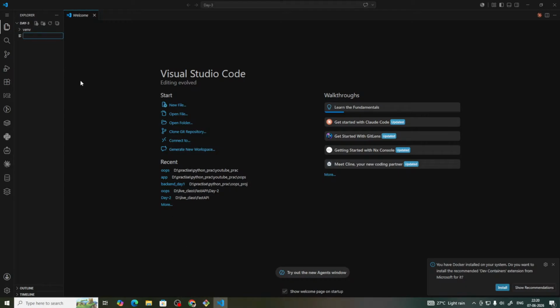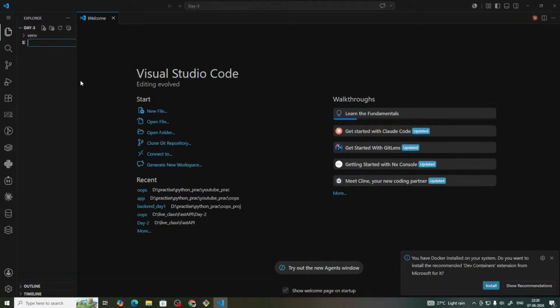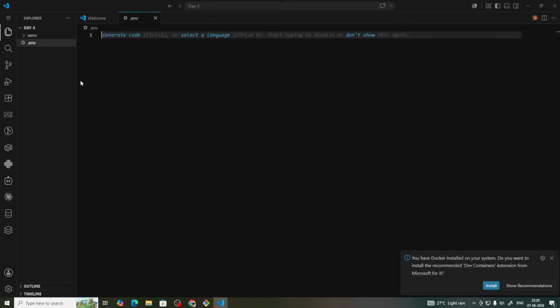So let's create a .env file. Let me zoom it a little bit. For env, we need to write .env. This is the extension, and here we can add different key value pairs. Let's say we are going to add app environment. What is the environment? It can be production, development, like this. For now, let me give it development.